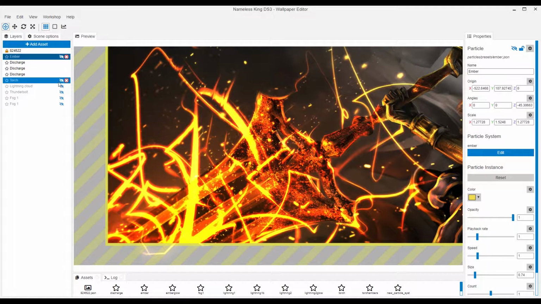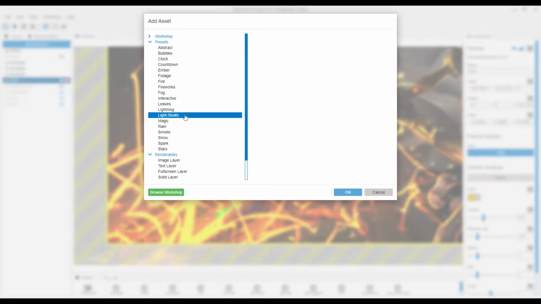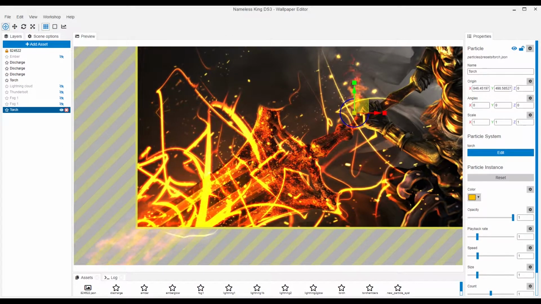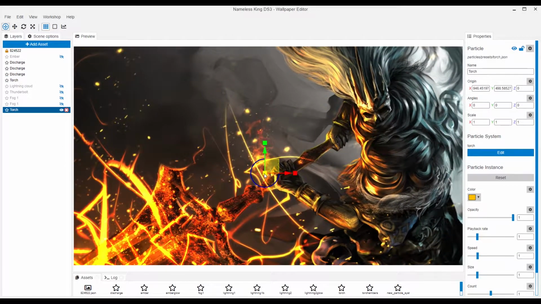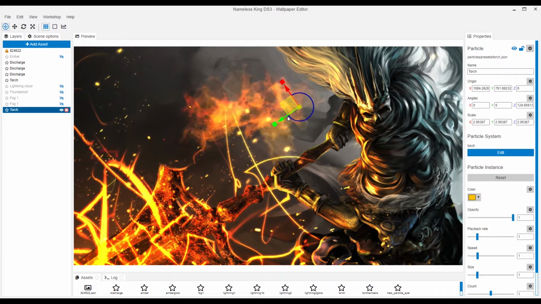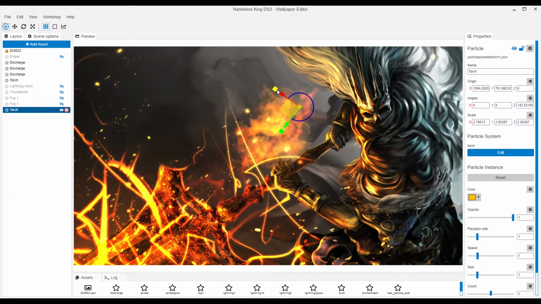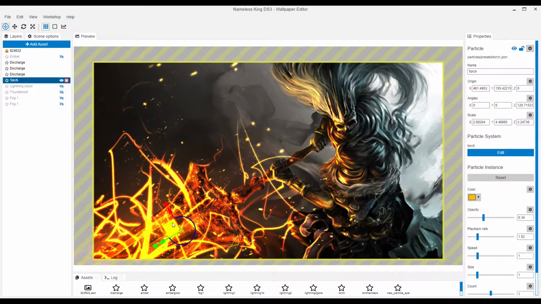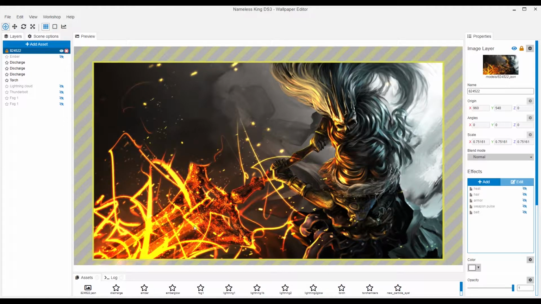Okay, then I added some torch effect right there. It's very simple. The way you would do it is to just go fire, torch, and then you got this flame. So you just scale it, rotate it, and then what I did is just make it smaller on the x-axis again. And yeah, that's it. And then you put it over the sword, you reduce the opacity, and then you get this effect here. Just to add a bit of heat.